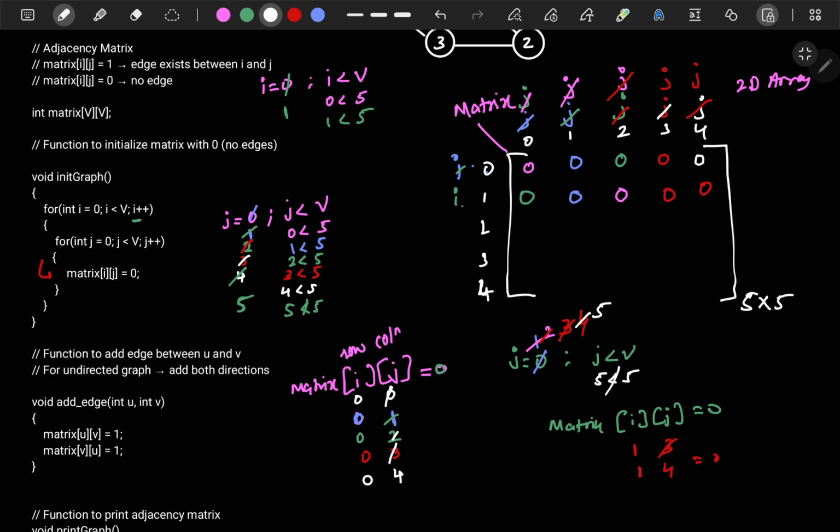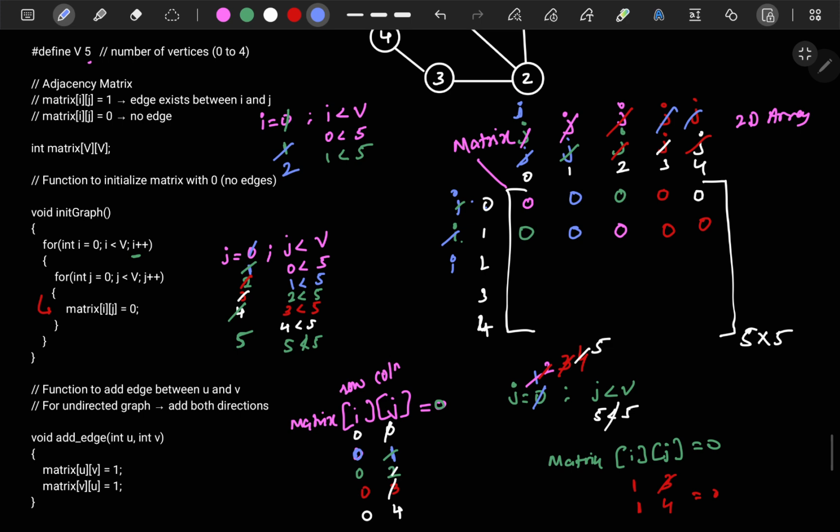Then the control will directly move to the outer for loop. Then i will be incremented, that means i will be incremented to 2. So i will move to 2 here. And again j will start its journey from the 0th index. Then again it will initialize this entire row with 0.